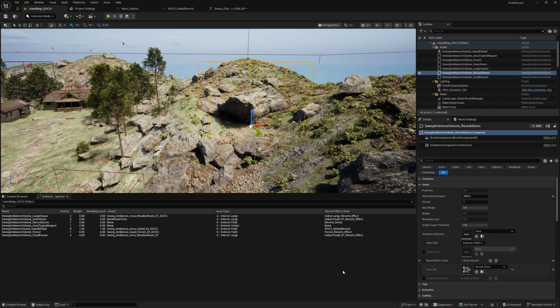These mix values are a product of the same priority, weight and resulting level relationships that underpin the whole Sweej Ambience system. So we get nice crossfades and blends between the reverbs as we move around the world, and they also respect any max weight settings that we might have.